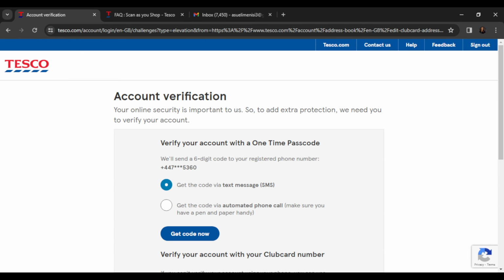Go ahead and click on get code now using any of these options. Once you click on get code now, go ahead and check your phone, the phone number that you used to create a Tesco account. You're going to get a code. Once you get the code, enter it, and it's going to take you to a window where you can now change your address. Just change your address, and once you do, that's going to reflect in the Tesco web application and in your account.